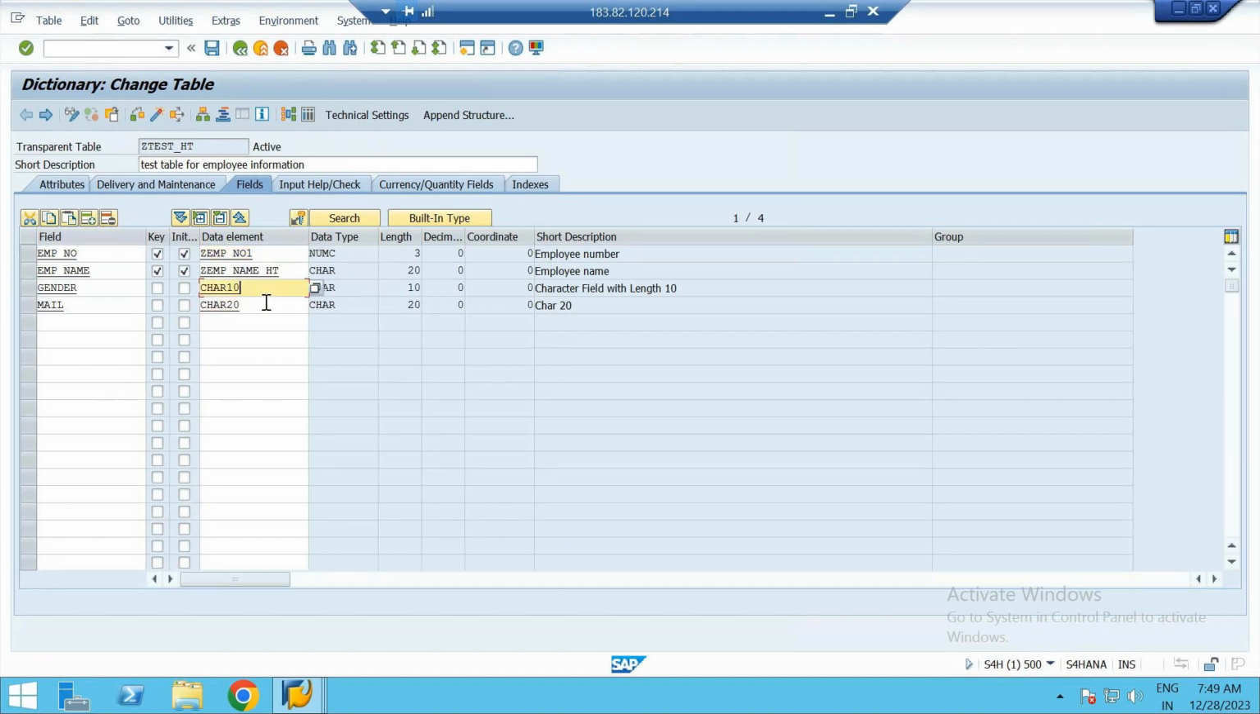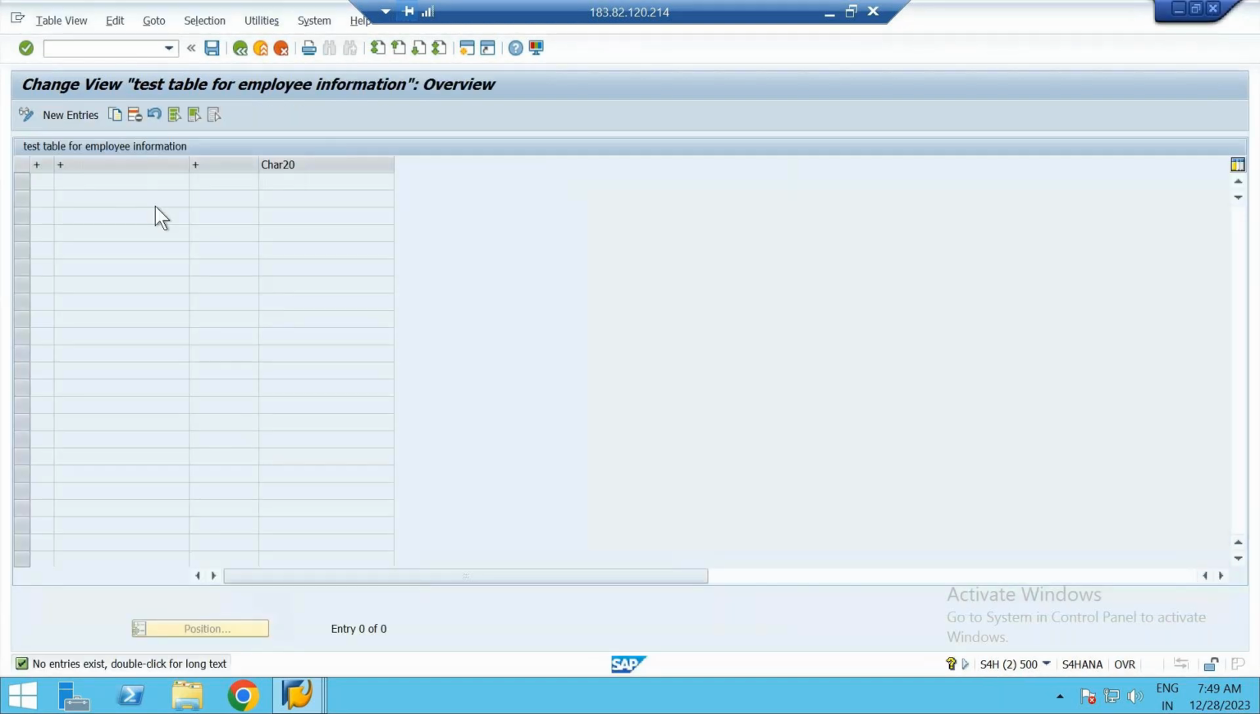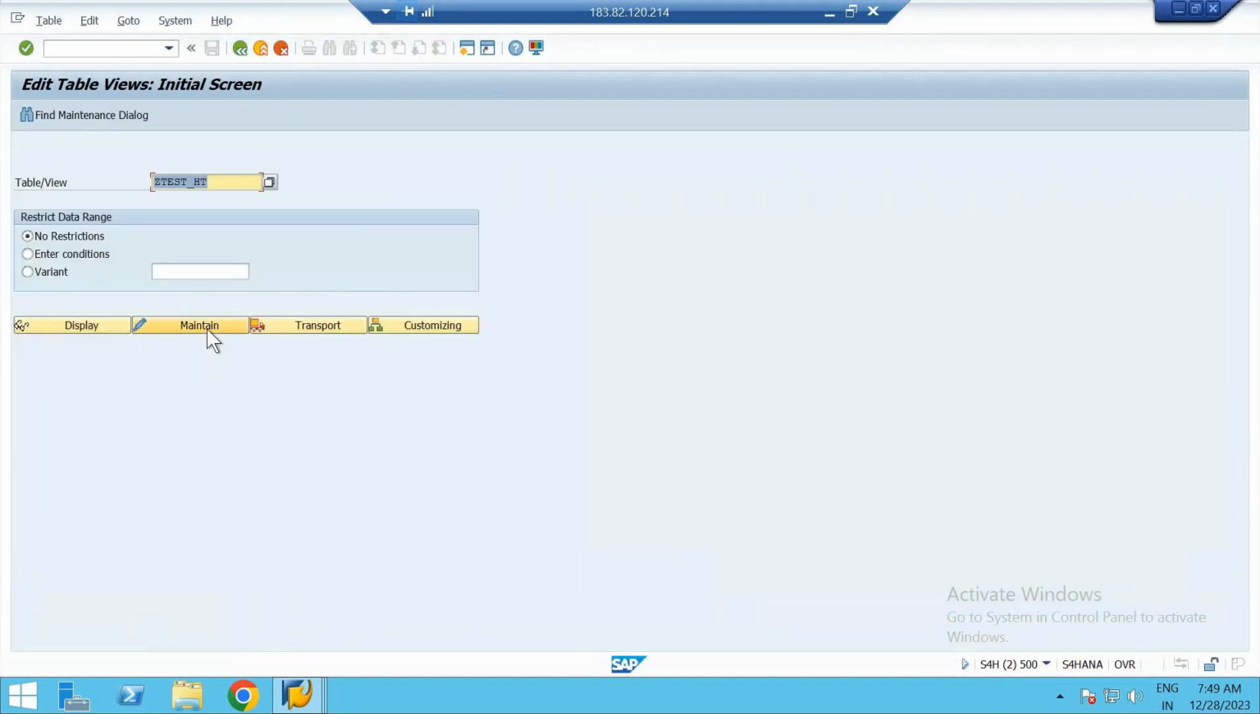So yesterday I told you, there is a limitation of using this particular approach to create your field. You cannot give a relevant field label if you use this approach of not creating a data element and directly giving a data type instead of a data element here. You will not be able to create the field label for it.